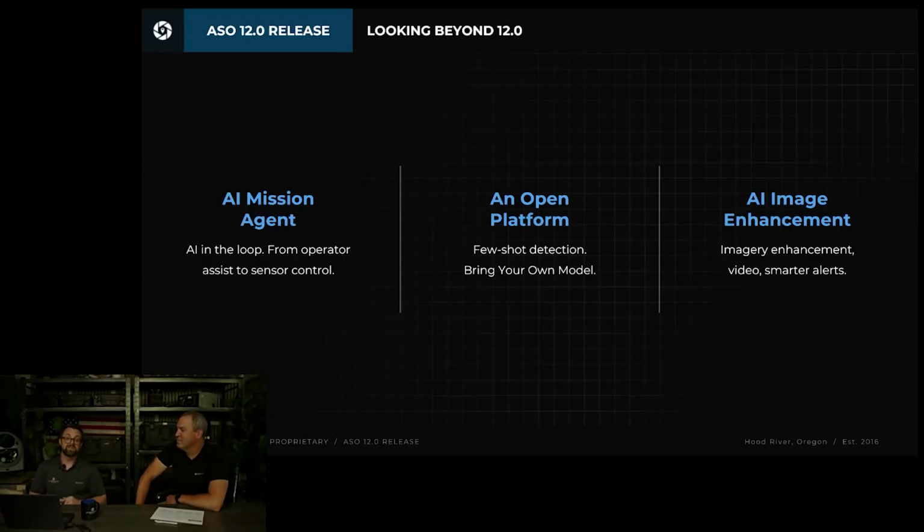We're going to make our system more open by allowing users to feed their own imagery into ASO to further refine our models with our few shot detection. And towards the end of the year, we're even going to allow operators to bring their own models into the ASO system. And lastly, we keep focusing on the quality of our imagery.